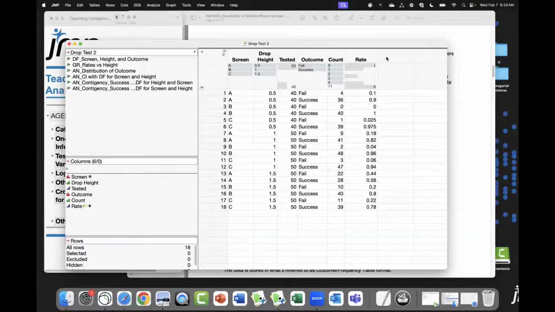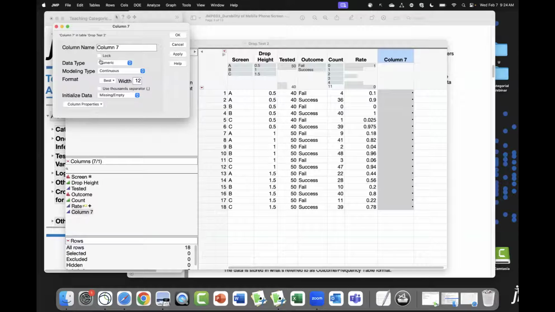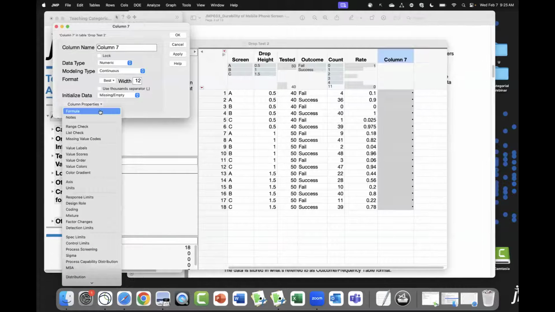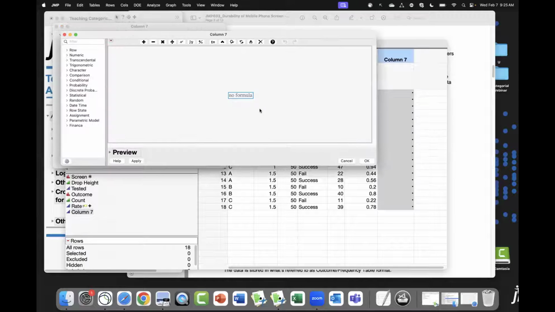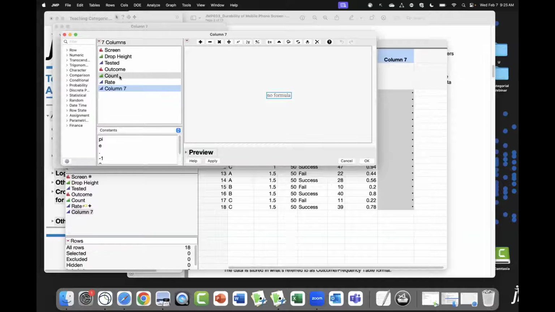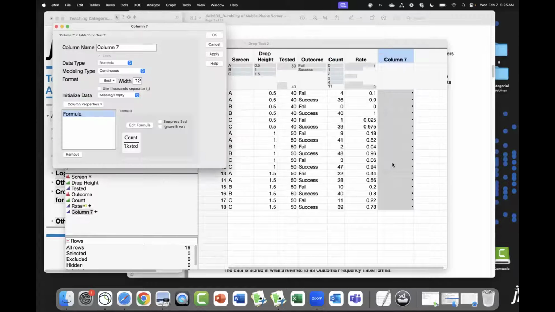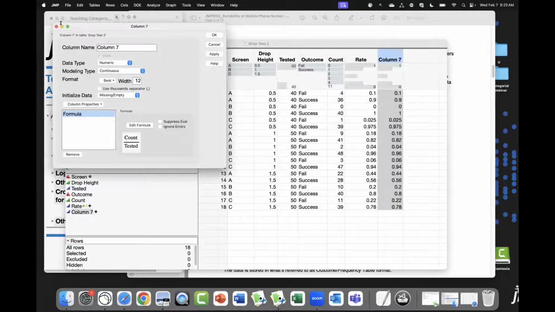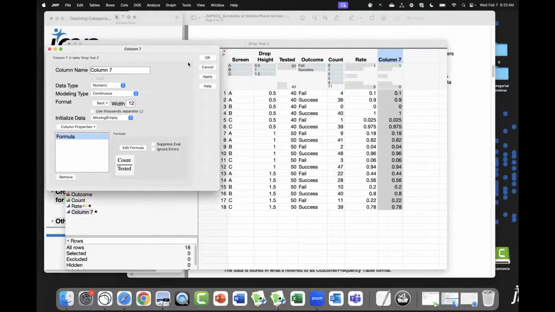So if you double click on a new column and drop down column properties, formula, edit formula, then I'm going to go in here and grab my columns. Then I'm going to say, well, it's the count divided by tested, and I click OK, and then I'm going to get those rates in a new column.